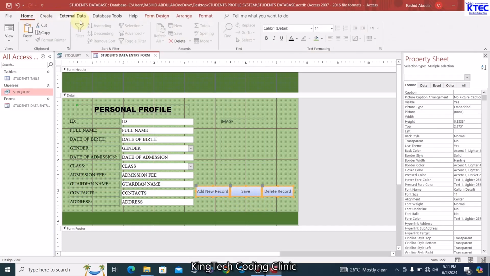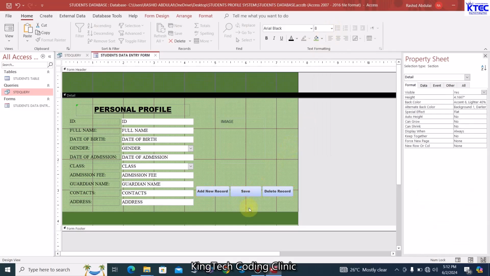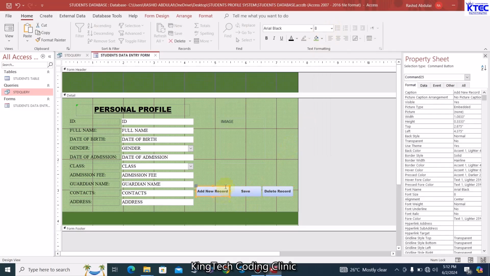Let's go to the home tab and change the font to Arial, black, and then I would want to decrease the font size to probably 9 or let's say 8. Okay, so we have this. Perfect. So what I'm going to do is select this.